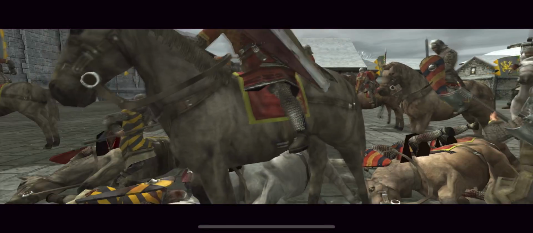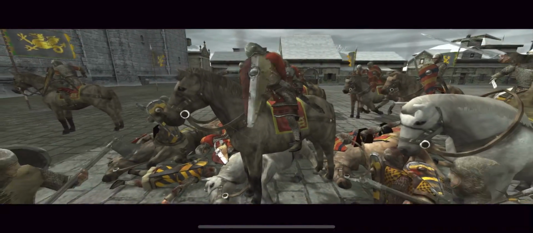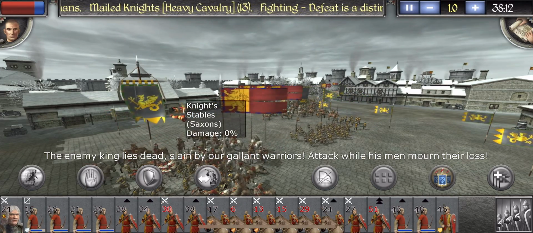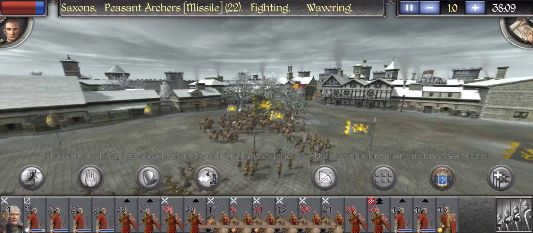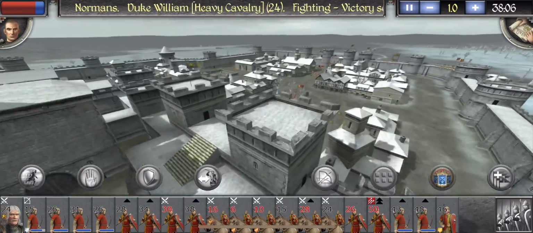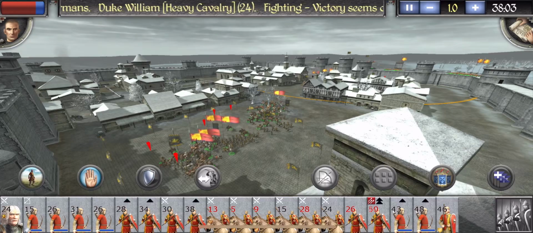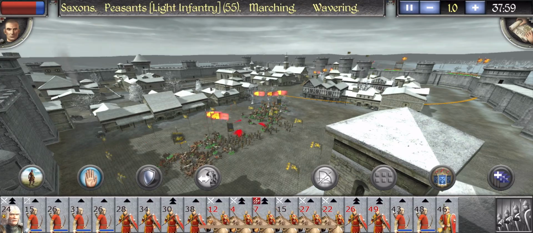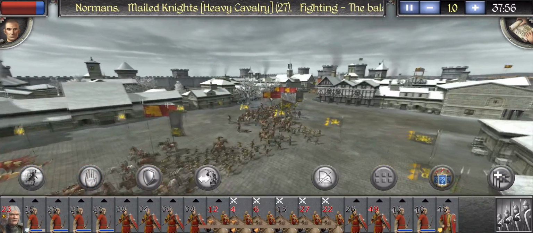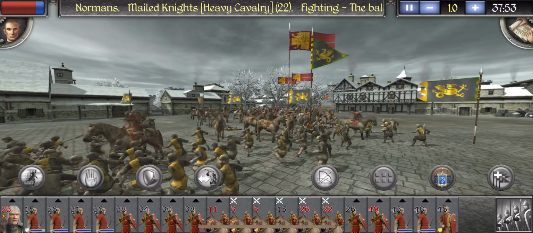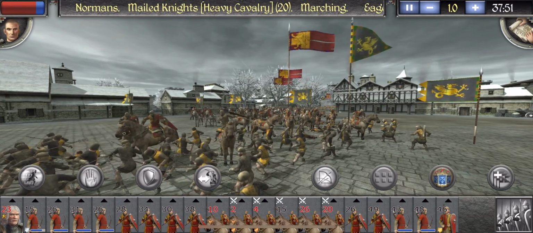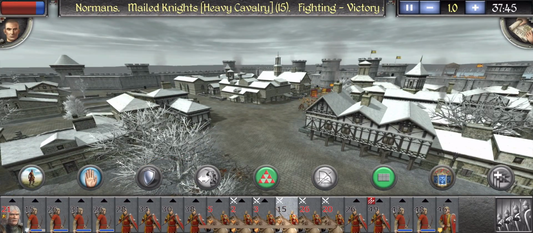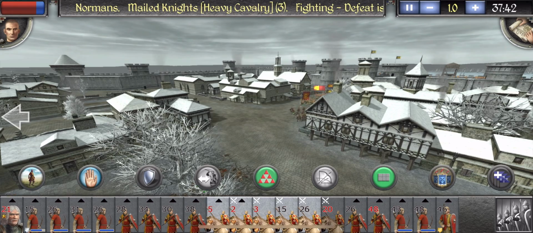Yeah, Earl's Huskarls, man. The enemy king lies dead, slain by our gallant warriors. Attack while his men mourn their loss. I'm meant to do. Whole army. Come here and attack. Whole army. Attack. Yes. They'll never expect everything to be clicked at once. It's a bold strategy. Only the greatest generals can accomplish. Actually, I need to pull these guys back for they're all completely obliterated.